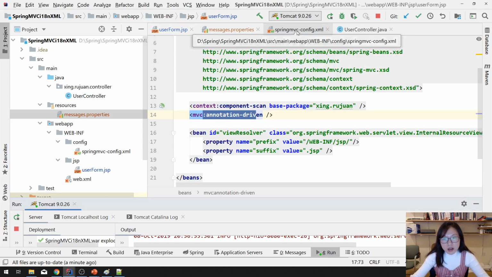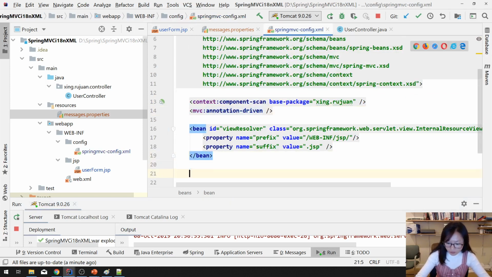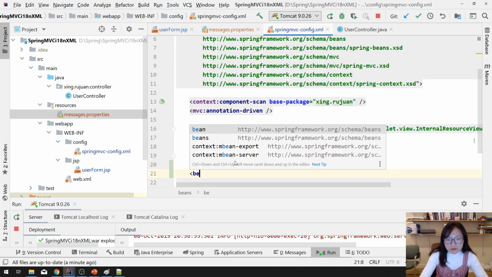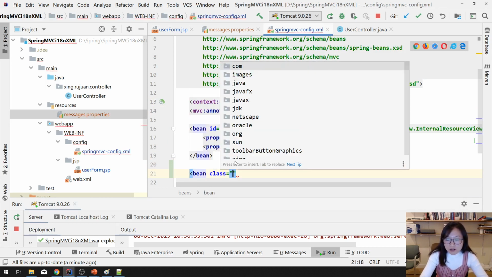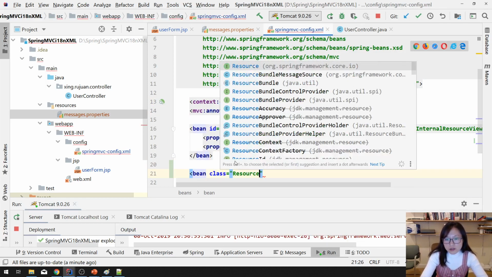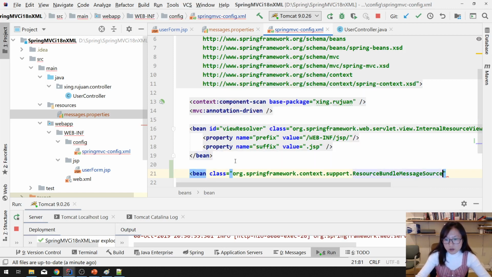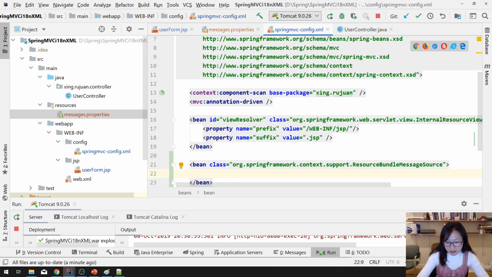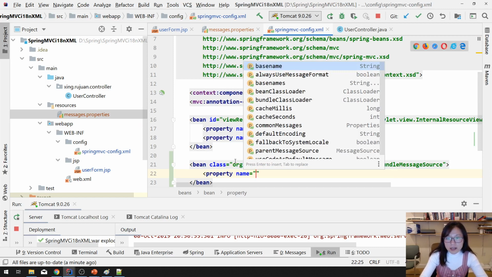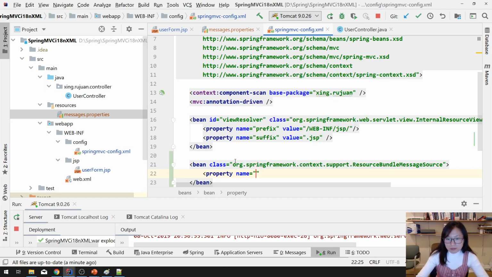How to do that? You have to do it in the configuration. Bean, and the class, which you can use, is ResourceBundleMessageSource. Give a property which is the base name. If you want to have multiple properties files, then use basenames. Basename can only set one property file. Basenames, you can see the name is plural, you can set multiple, and use commas to separate them.